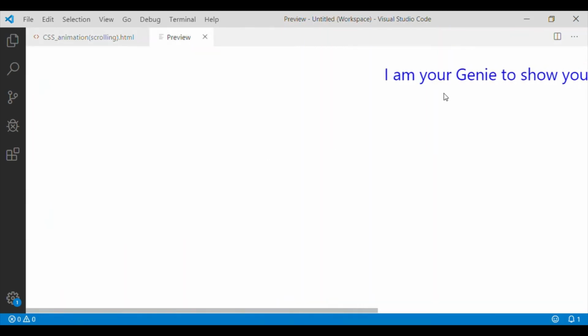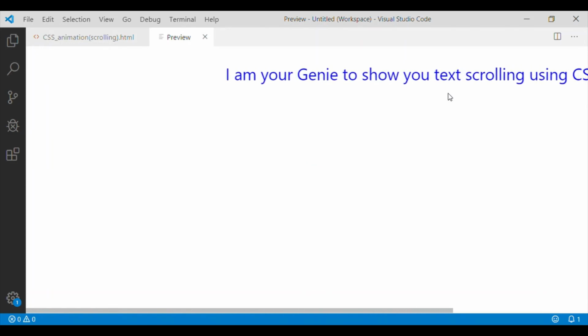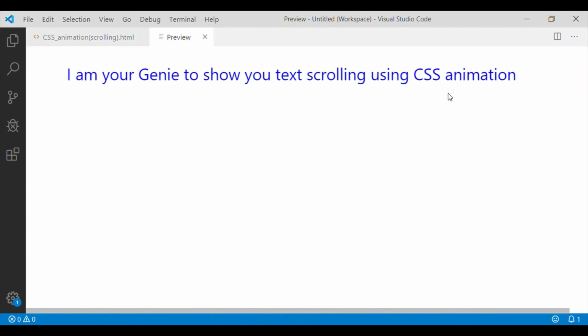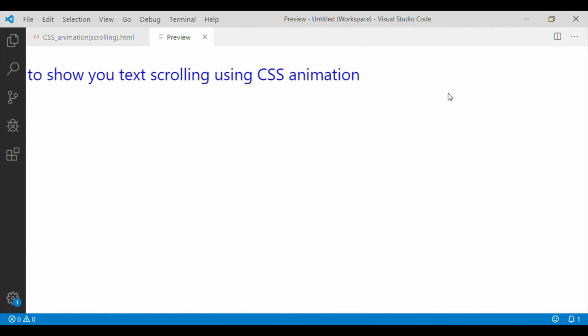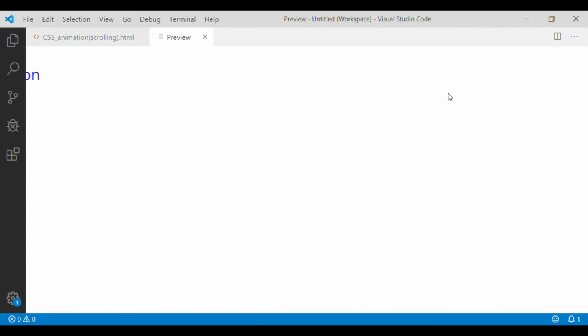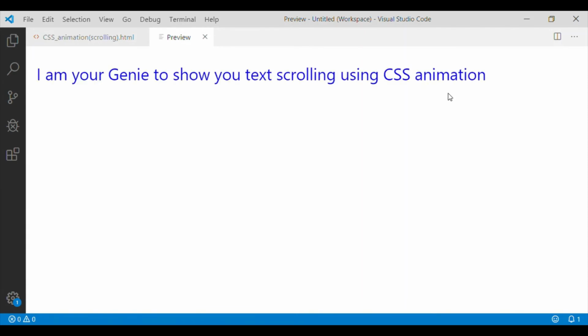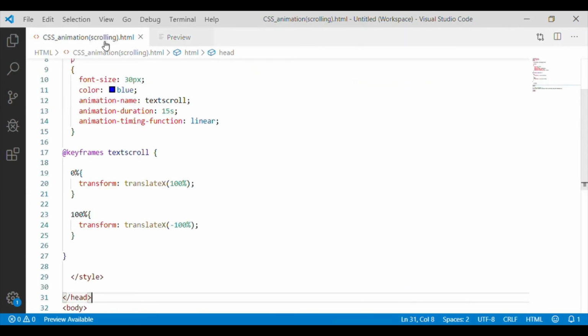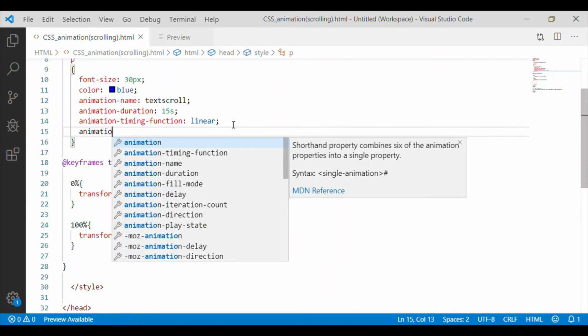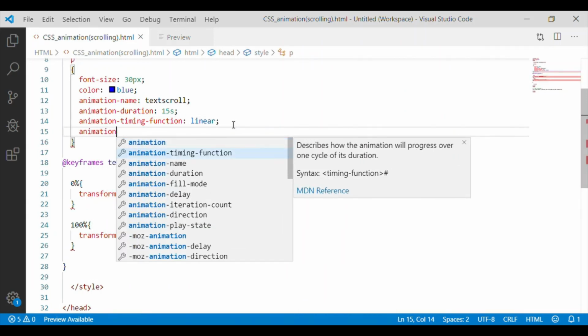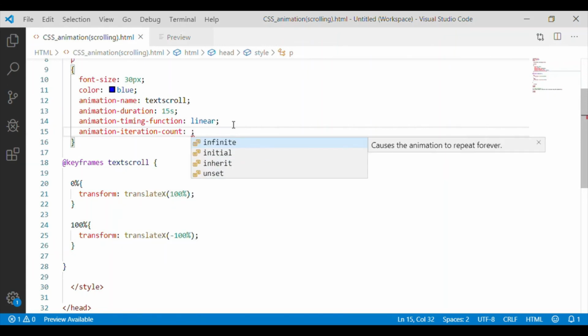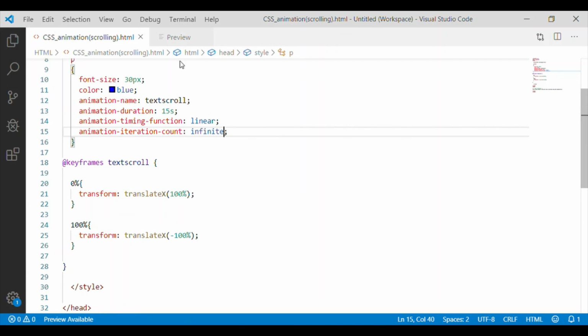So we see the animation effect coming into our preview screen. It has gone out at the left end, but now again it goes to the static position. This is because we have to give the animation iteration count as infinite, so that the keyframe effect shall be repeating or will be in loop.